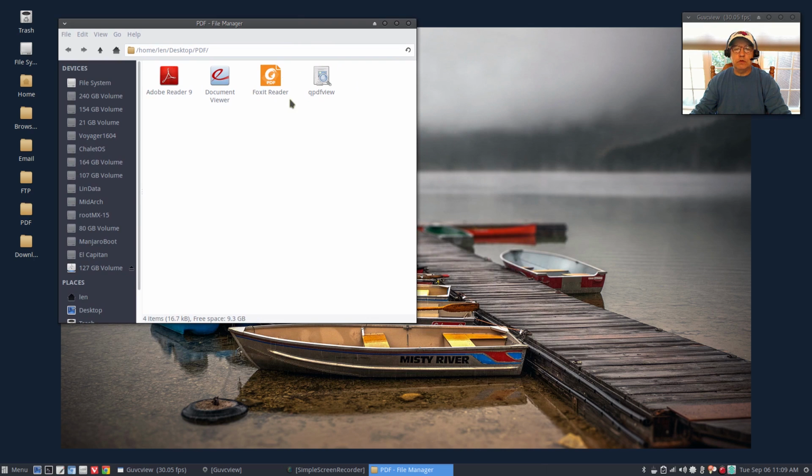I'm going to give you a choice of four. Adobe Reader, which you may all be familiar with. This one, Document Viewer, is actually called Evince. You have Foxit Reader, and then the default for Manjaro is the QPDF View.